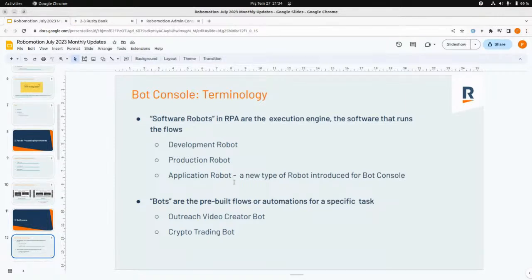We do this because we wanted the RPA developer to price the automation as much as he or she likes. So it can be $5 or $99 or maybe it can be free. You can't do this with development and production robots that have different pricing. But with application robots, you can do this. And we will see how this works.